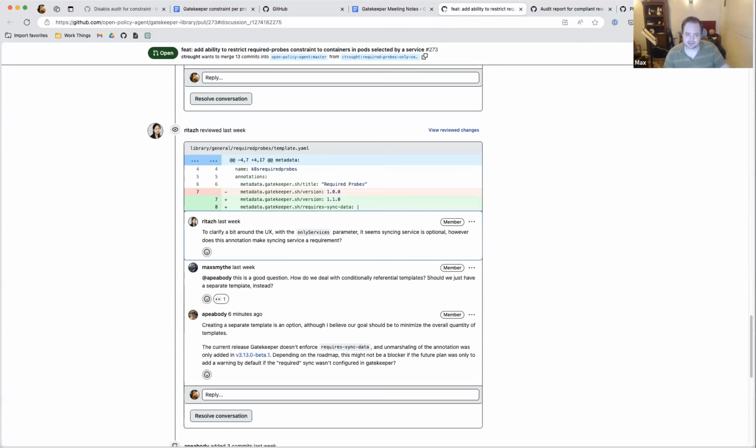The impact of having unnecessary sync sets, obviously there's a memory impact, because you need to cache the objects that are being synced in RAM. There's also potentially a surface impact, right?